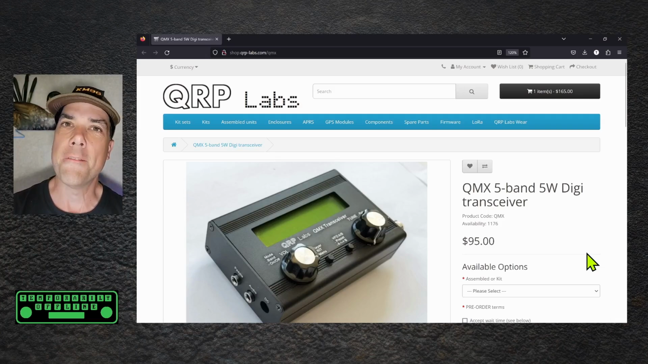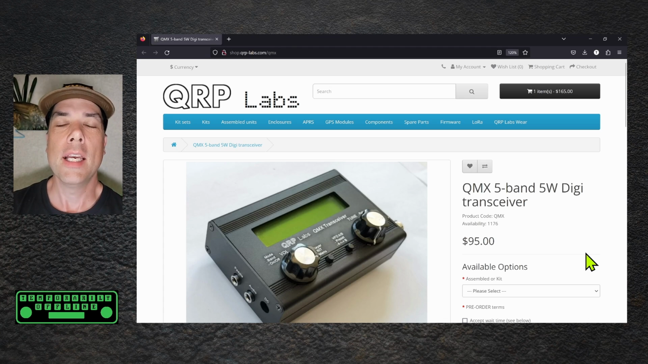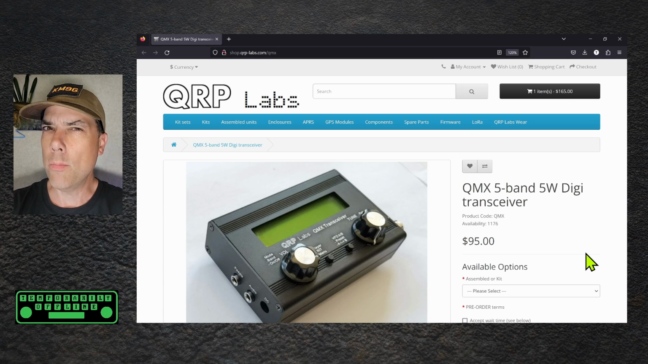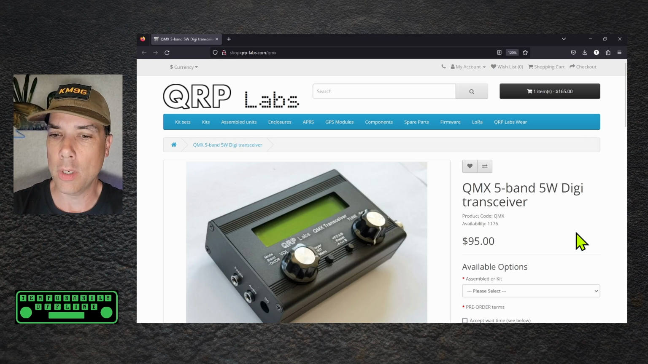My man Hans has done it again. There is a new radio out from QRP Labs, and this is the QMX. Let's take a look. This is the 5-band, 5-watt digital transceiver. And if you have been following any of the QRP Labs kits for a while, this will be right at home for you. This is the QCX, which is a mini CW radio, and the QDX, which is a mini digital radio, and they're all combined into one.